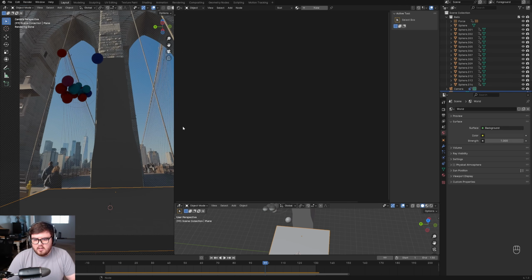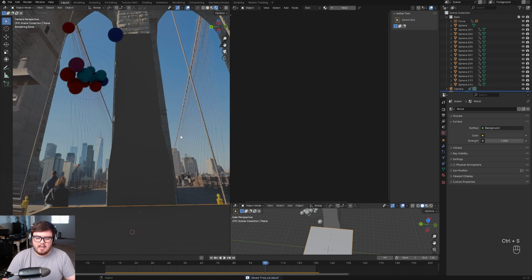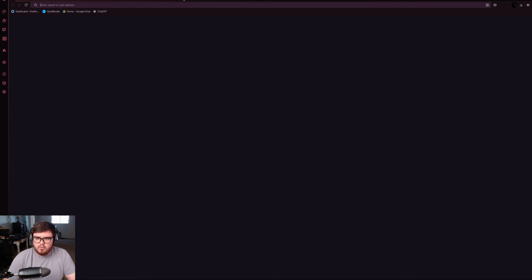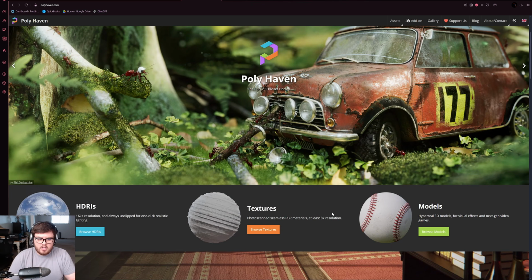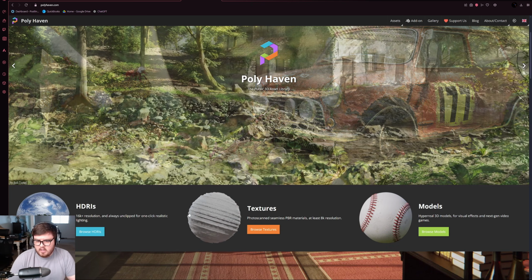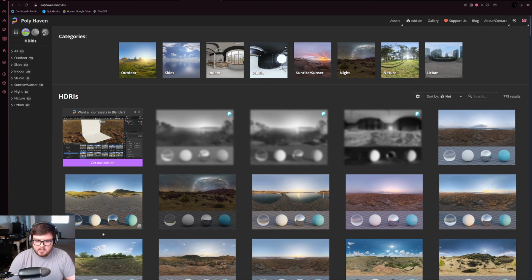And so what we're going to be using is an HDRI. That's basically an image that has some lighting data baked into it. So let's go ahead and search that up. A great free resource online is Polyhaven. They have HDRIs, textures, and models, all of which are free, so definitely make sure to check those out. I'm not sponsored by them, it's just a great website to use.